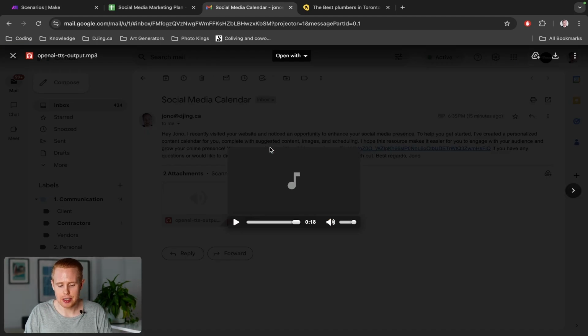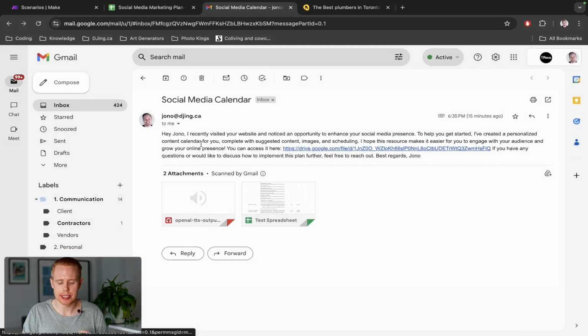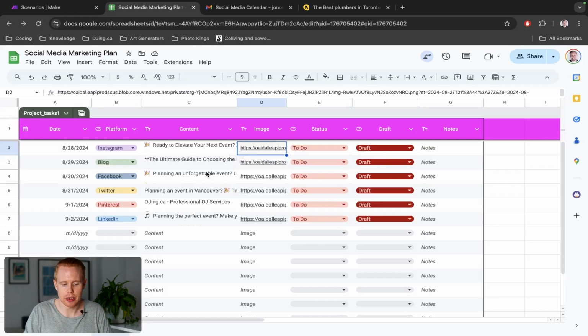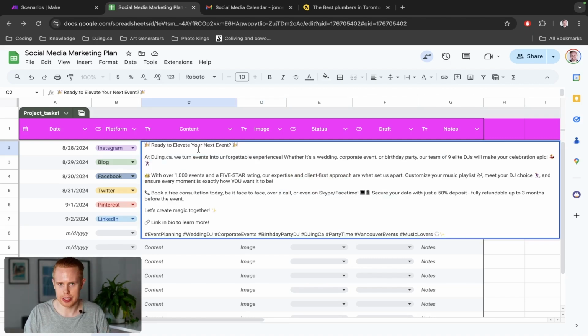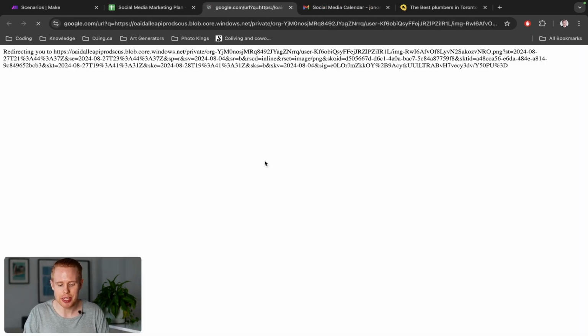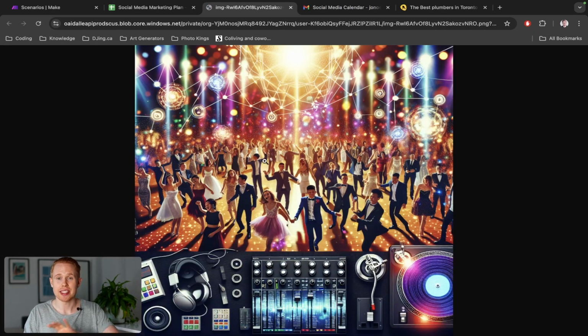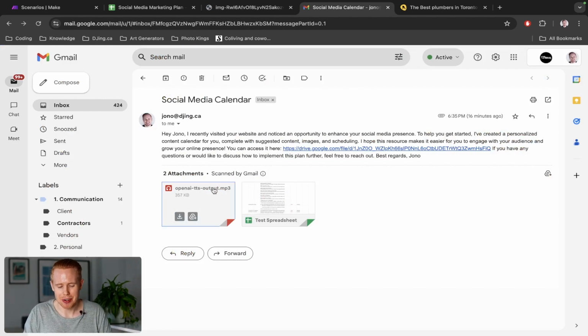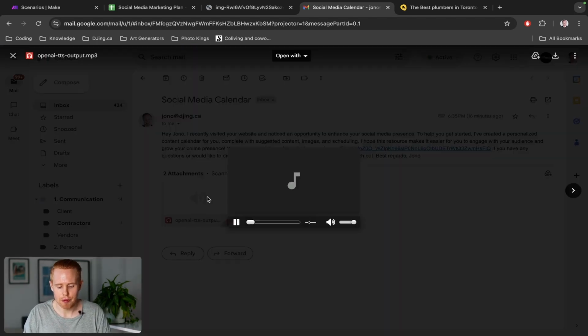And then we're going to send off an email to people. In this email, there's going to be a content calendar like this where we give them free content that they can post on Instagram, on their blog, or Facebook or Twitter or Pinterest. It comes with AI-generated content that will be written on your behalf. It's also going to come with images that will be created on your behalf too. We're sending that over to them. And the best part of all is we're also going to send over a voice drop too.